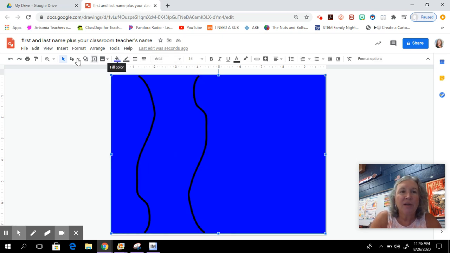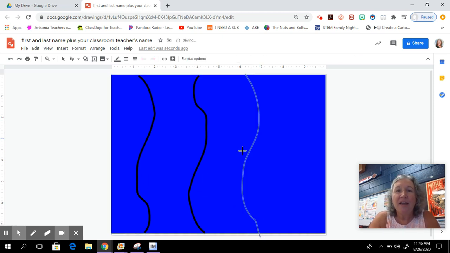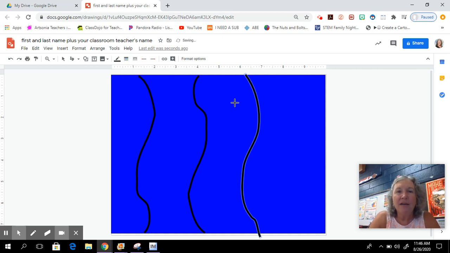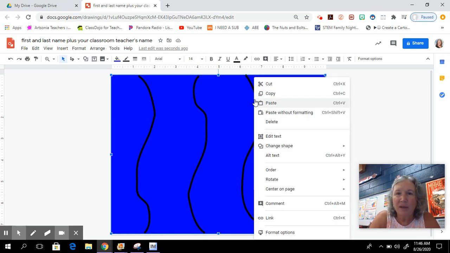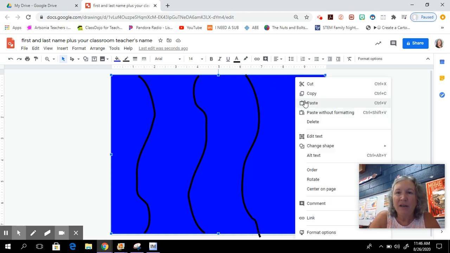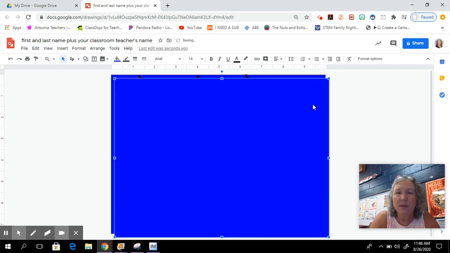I'm going to insert another scribble line, and I'm going to start at the top and drag it down. It's the right color, but it's not the right thickness. I want to make it thicker. And click back on my arrow. I'm just going to select it. I'm going to right click. I can copy. And over here I can paste.